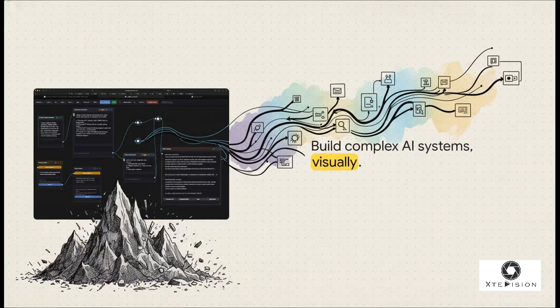And here it is. Instead of that mountain of code, you get this clean drag-and-drop canvas. See, each one of these blocks or nodes is a powerful function. It could be an AI model, a database query, you name it. You just connect them to build out your logic. It's all about taking that crazy complexity and making it visual, making it intuitive.